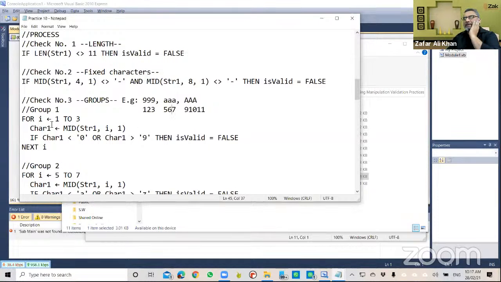Second check, third check is the groups check. What basically is happening is that the first group runs from the first location to the third, the second group runs from the fifth location to the seventh, and the third group runs from the ninth location to the 11th. So we will pick every character and check that every character in the first group is between 0 to 9. If it is not, then we will make is valid false.